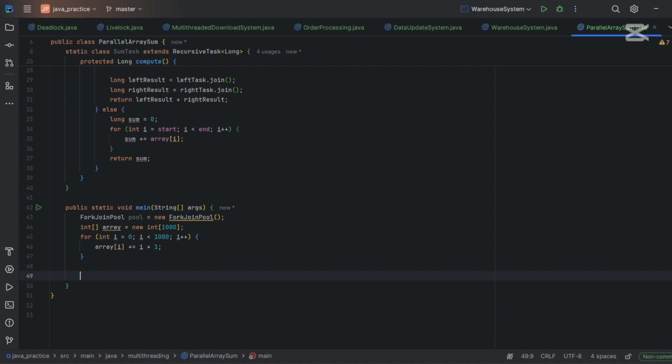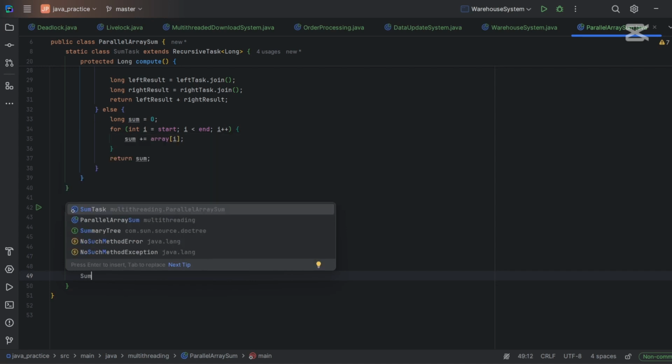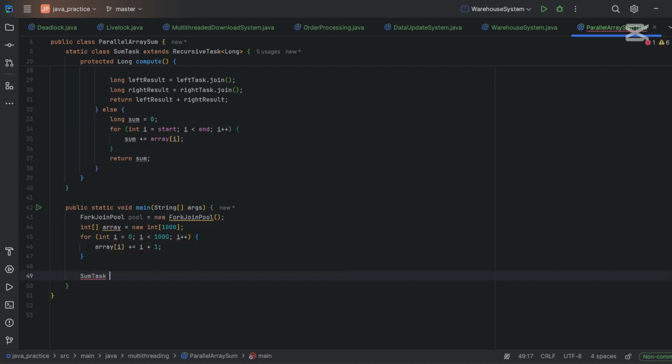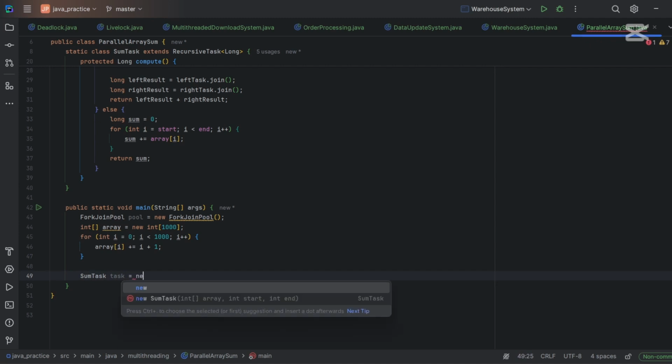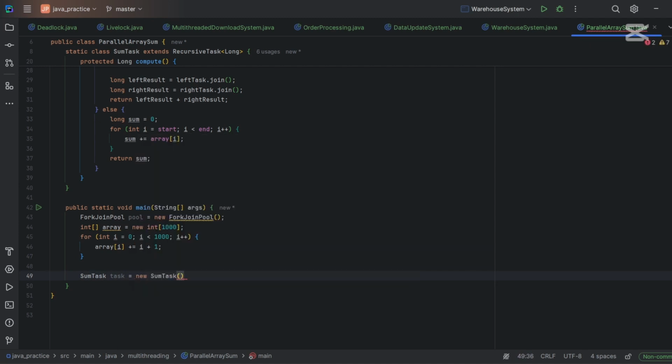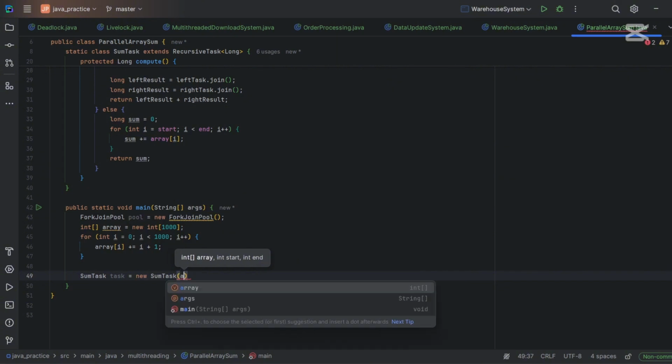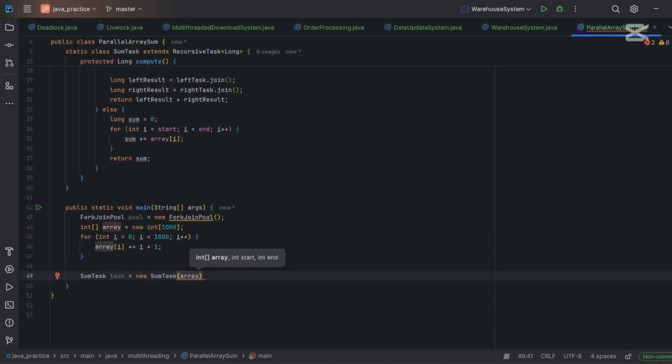Now we can go to our main method and let's call our SumTask. Let's say task. Let's create a new SumTask, and we need to pass our array. So we have already created our array. The start will be 0 and the end will be the length of our array. So array.length.